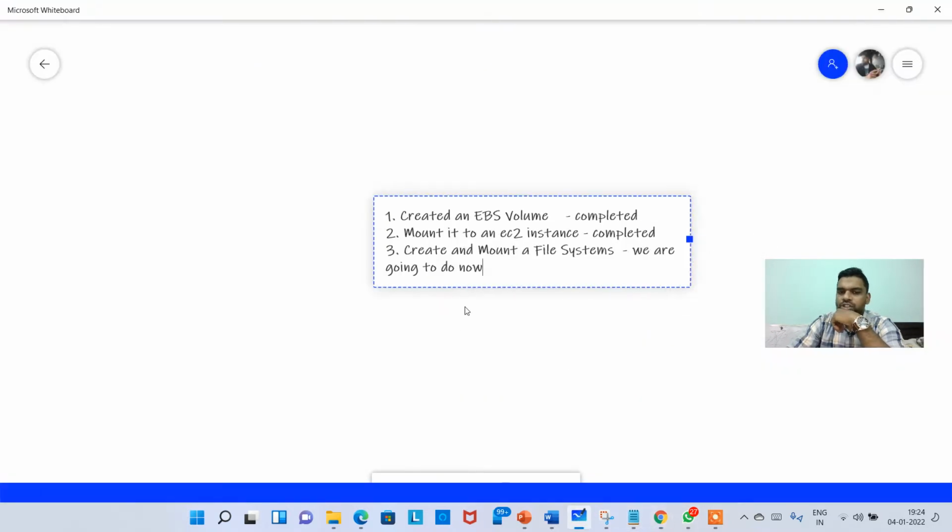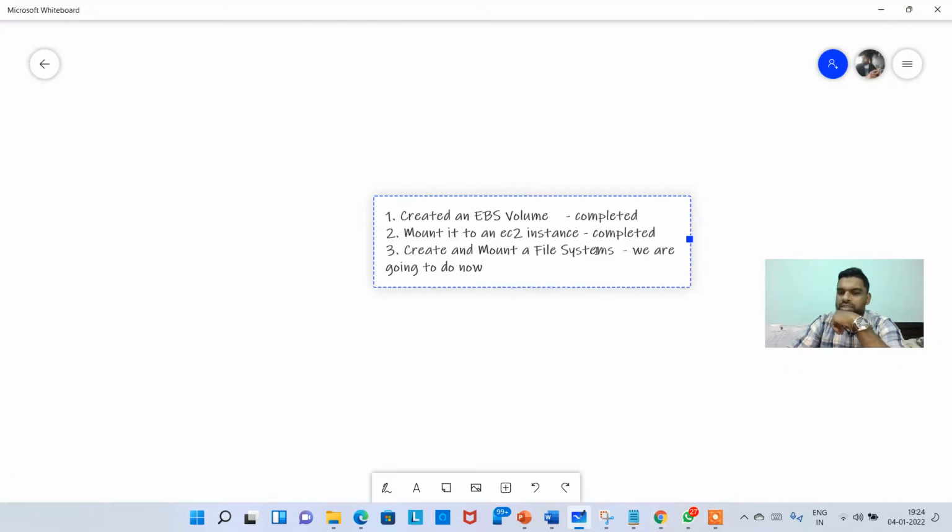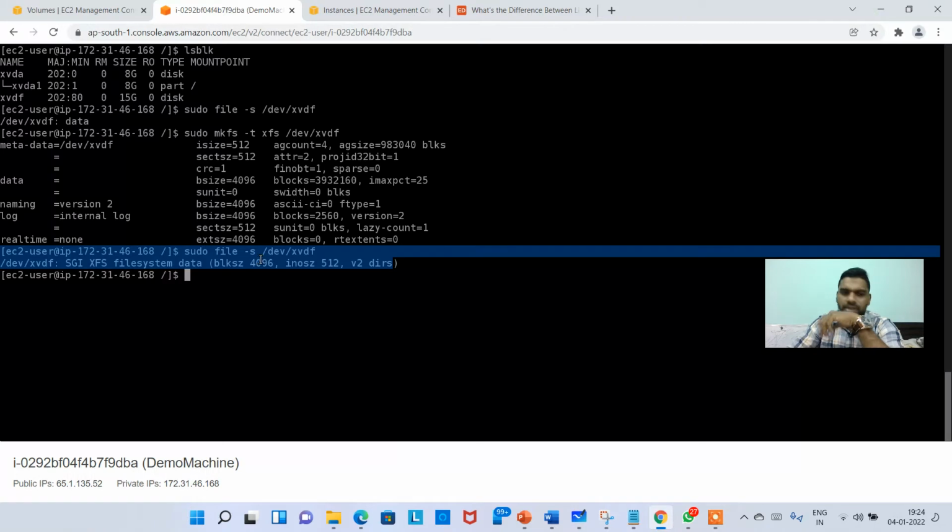So we have achieved what? Create and mount a file system. Creation is done. Now mount is pending. So how do you mount it? We will see it right now.